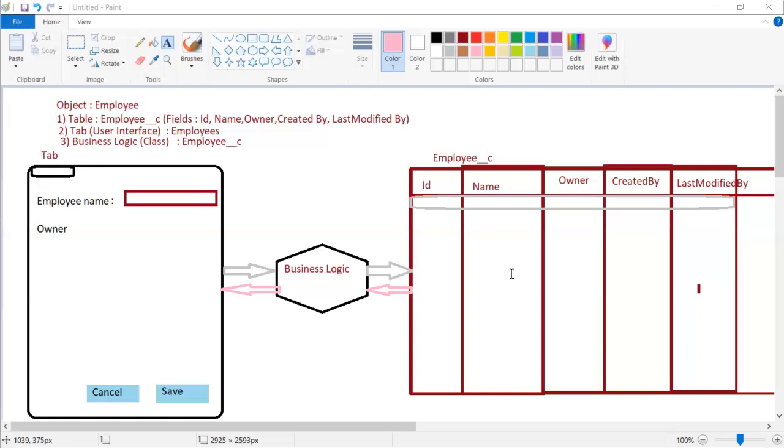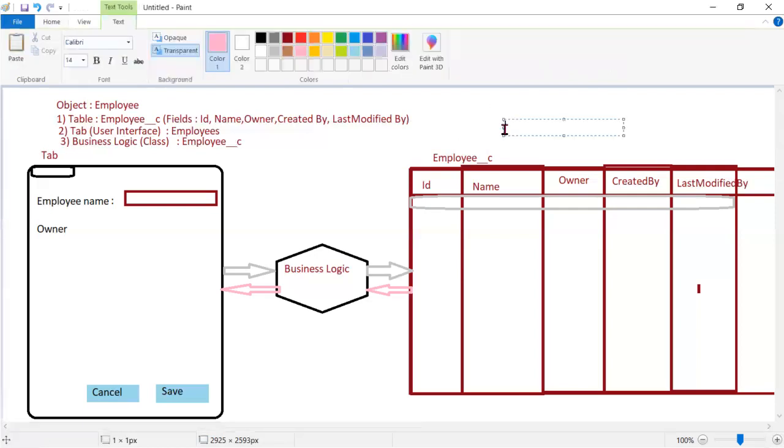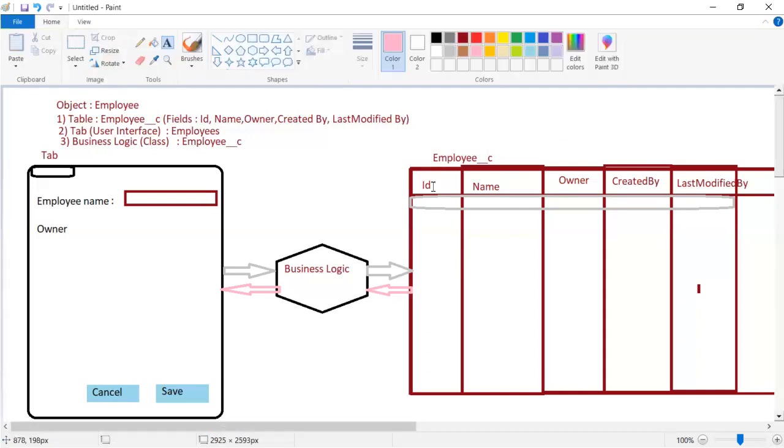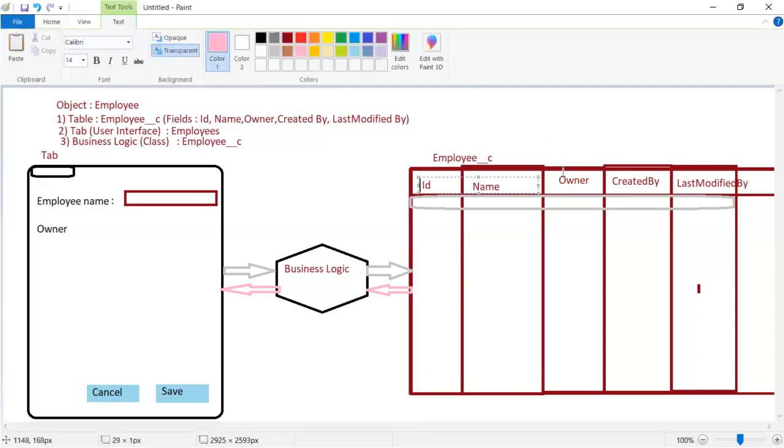This data is not sufficient to go further and implement any functional logic or business functionality. So what we have to do is create a field. These are the fields: ID, name, owner, created by, last modified. But these fields are standard fields.